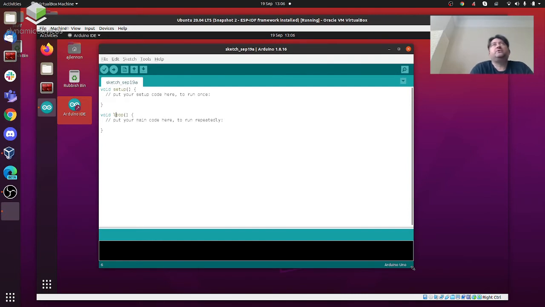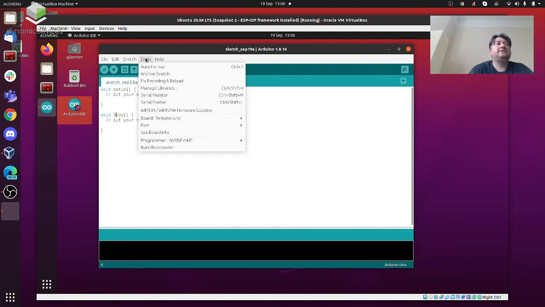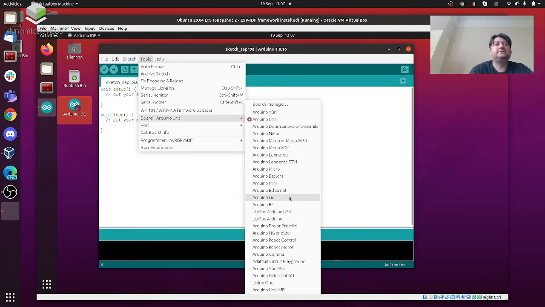It used to originally just support the Arduino range of boards, and now, rather fantastically, they have added support for lots and lots and lots of other kinds of boards. If we look at Tools, Boards, you can see quite a few boards in here. And they're not actually the boards that I want to work with. I want to work with Espressif boards.